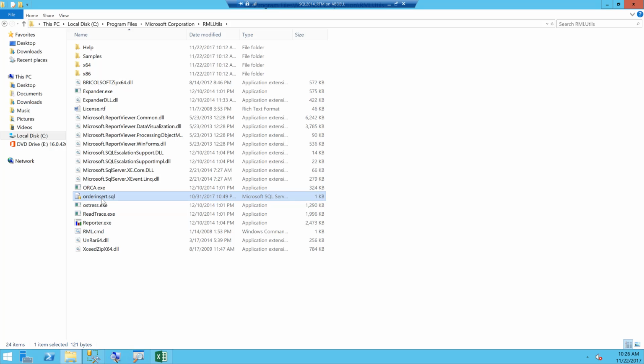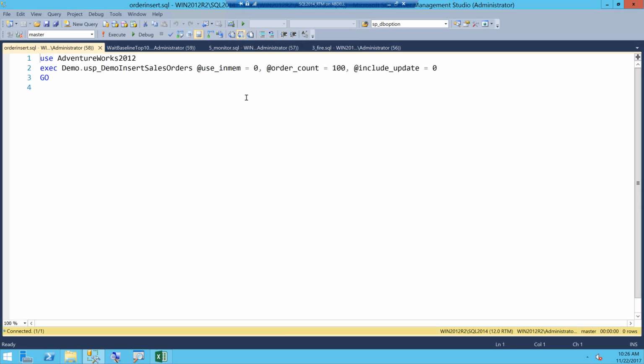I'm going to double click order insert.sql and open it from here if I have to make any changes. And just like last time, we will first insert data into disk-based tables, 100 users, each user inserting 100 records and repeating 10 times, if you recollect the command. And then we will change it to 1 to simulate memory optimized tables.